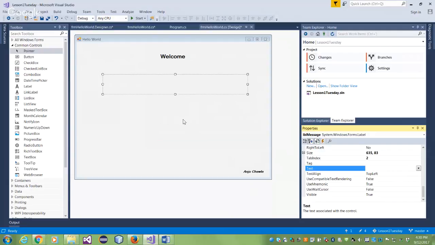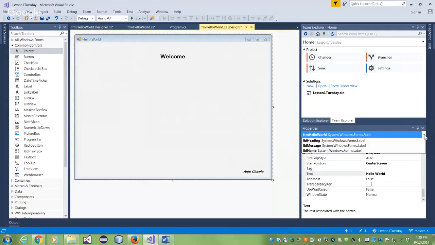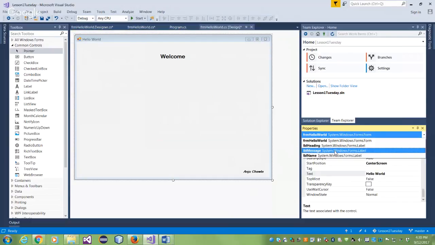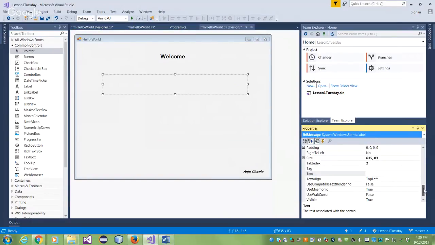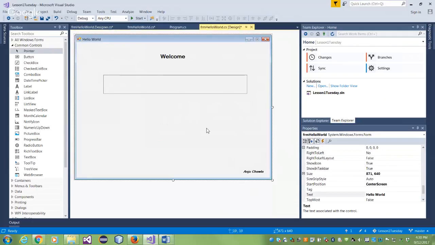Right? And the label is gone. But as soon as you move away, even the border is gone. You'll say, oh, did I lose it again? So now to give it a border, there is a property called border style. And we'll make it fixed single. Now it looks like this.